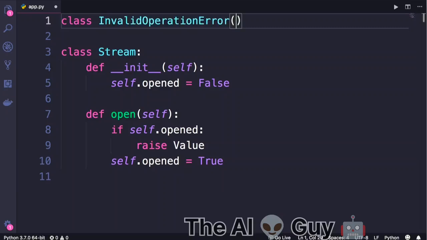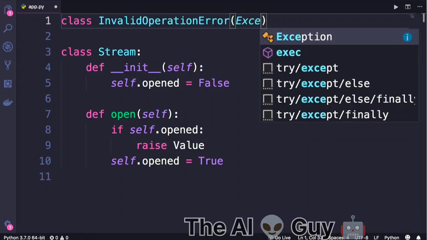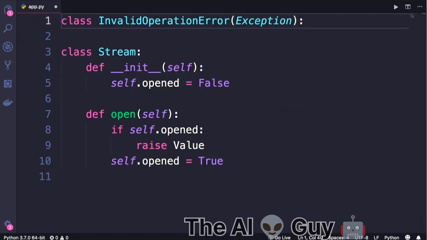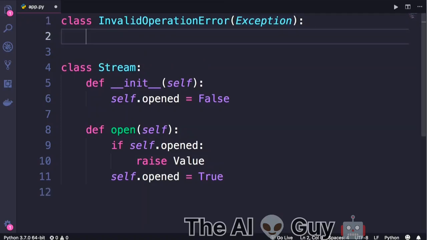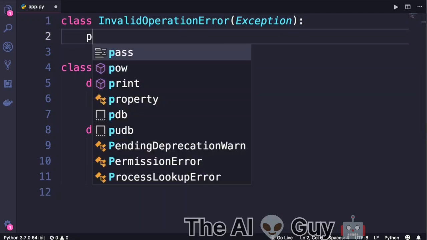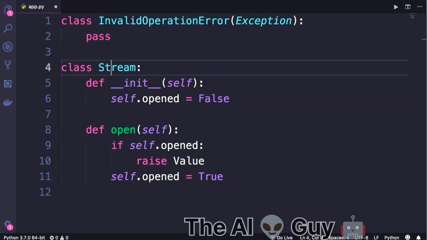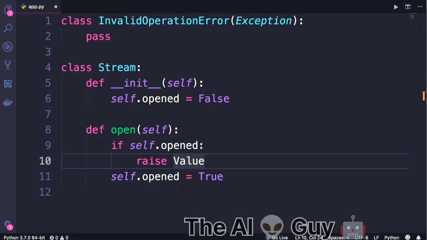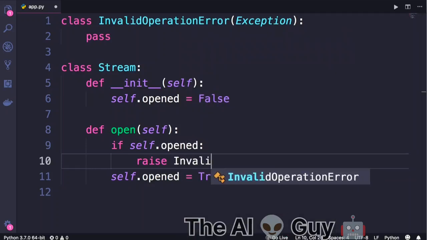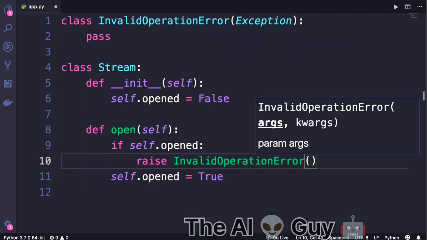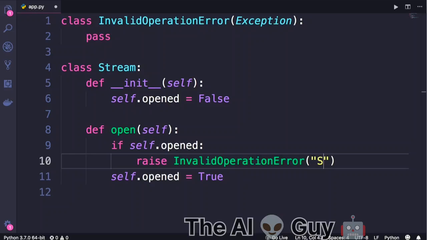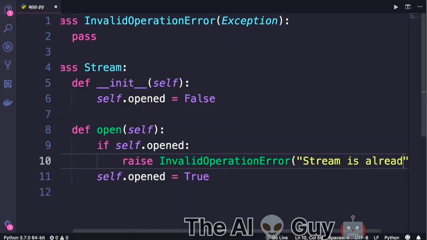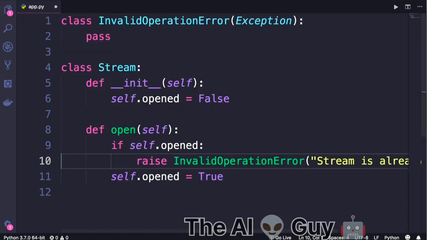Now we want to derive this from the base exception class in Python. So every time you want to create a custom exception, you should derive your class from the exception class. Now here we don't need any code, so we simply add a pass statement. Back to our open method. If the stream is already open, we want to raise an invalid operation error. And here we can give a friendly message like stream is already open. So this is our open method.